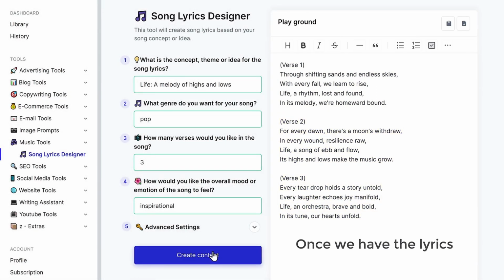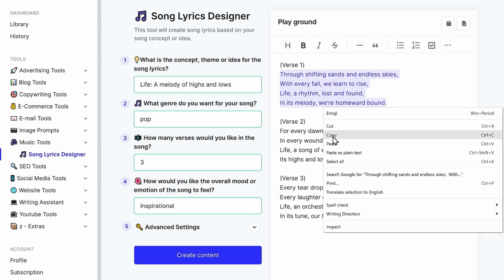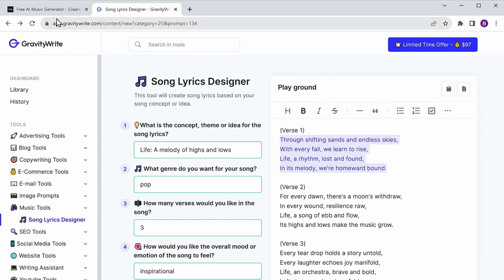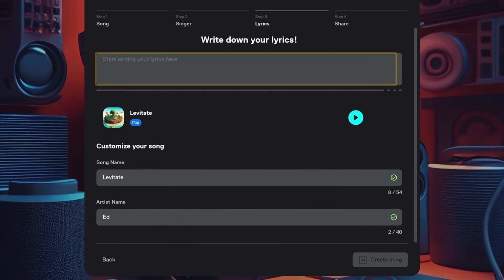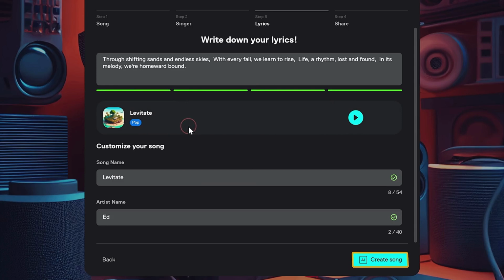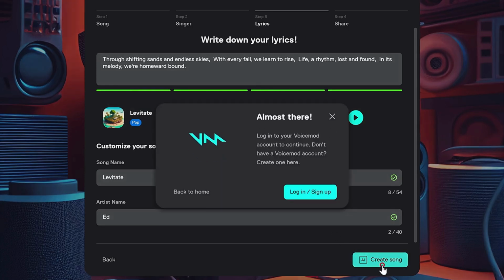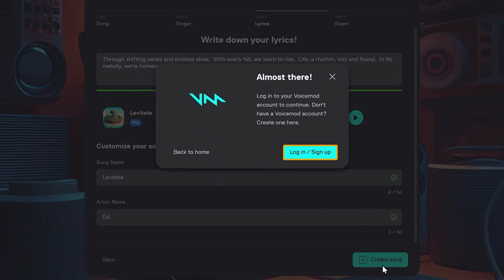Once we have the lyrics, let's go ahead and copy them. Now let's head over to Voicemod, paste the lyrics here and click create song. Now to generate your song, you'll need to sign up on Voicemod.